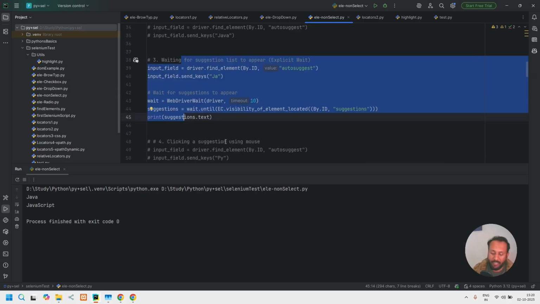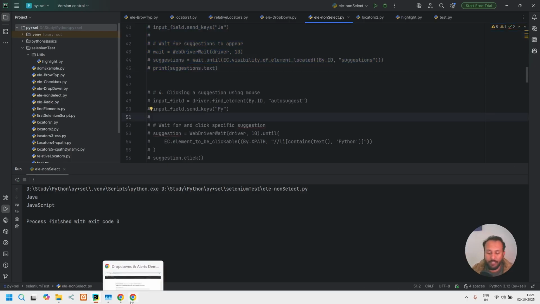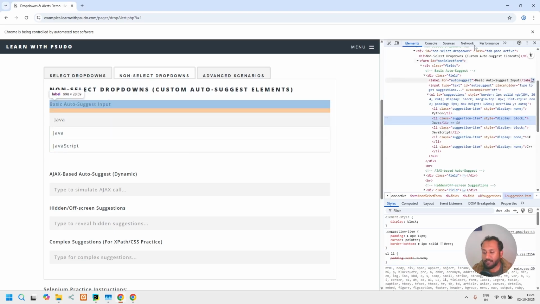Okay, now I'm commenting this out and moving on to the next example. So we have clicked on the field, we have written something on it, and we were able to read the suggestion. The next thing is to click on a particular li tag, or click on a particular suggestion. If we inspect here, these suggestions are nothing but li tags.